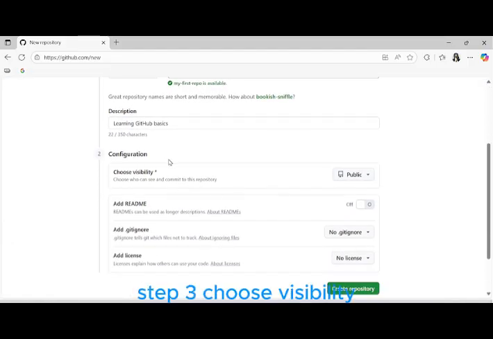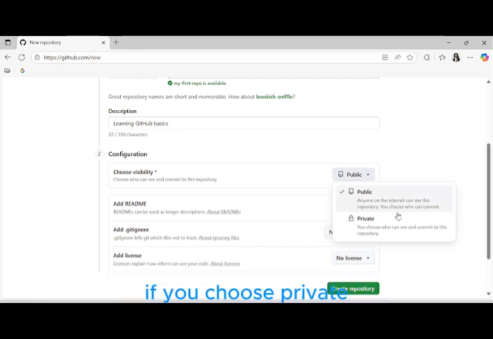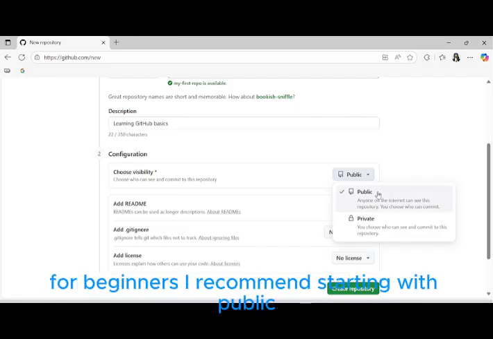Step 3. Choose visibility. If you select public, anyone can see your code. If you choose private, only you and people you invite can access it. For beginners, I recommend starting with public.